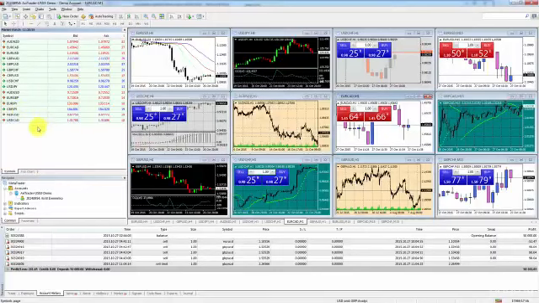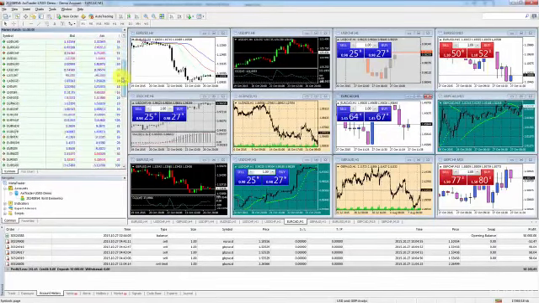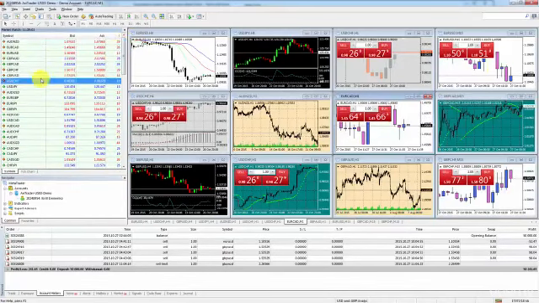So if you ever need to go back to a specific set, you just go into sets and you select that set, and there it is. It has been returned back for you. So there you go. That's how you use the Market Watch and how you make the most out of the features that are available in the Market Watch.